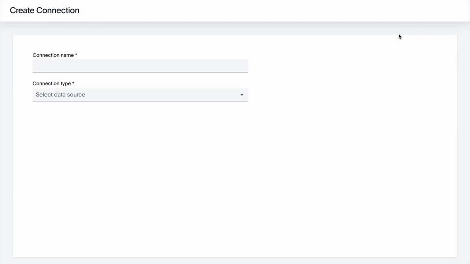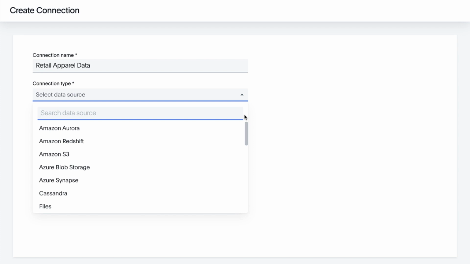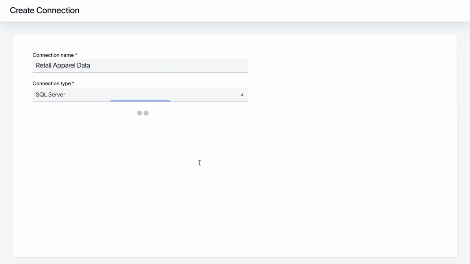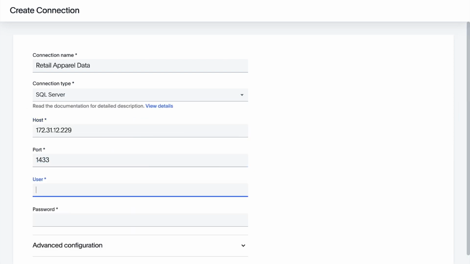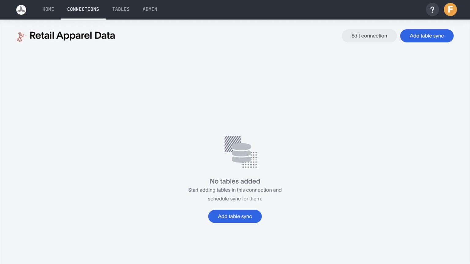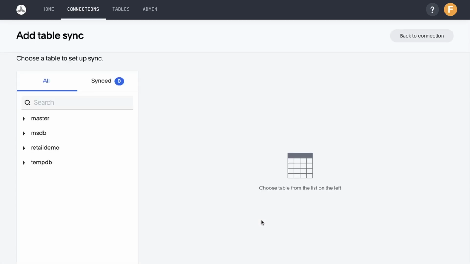We're going to connect to our retail apparel sales data, so let's name the connection accordingly. Under Connection Type, DataFlow provides options for a variety of popular data warehouses, business applications, file systems, and more. After completing our credentials, let's add syncs to the appropriate tables.